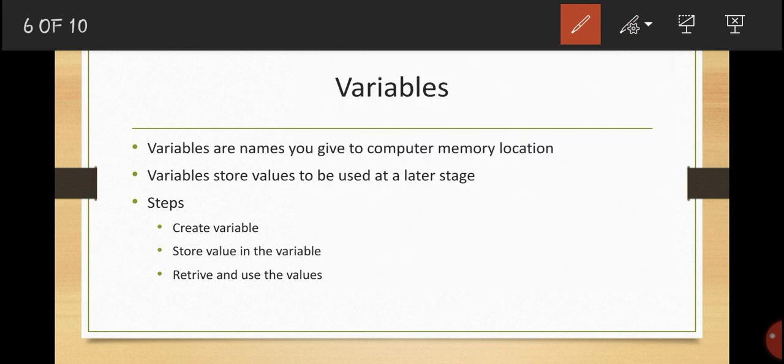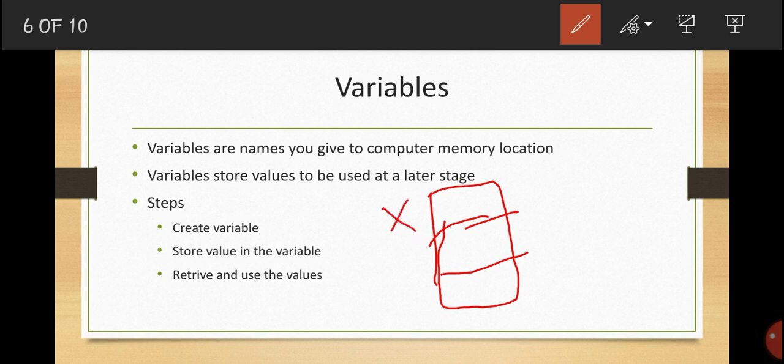Let's say you have a value of 10 and 20 in your program, and at a later stage you want to use these 2 values for certain purposes. Now let's see how you will do that. Think of this as your computer memory. Then you want to store two values. Let's say the first value I will call x, and the second value I will call y.